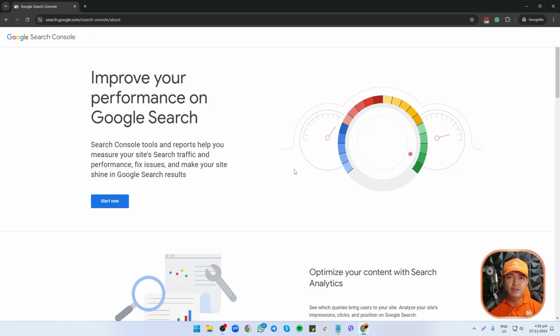So this is one of the basic stuff that you need to do in order for us specialists to check what's going on with your Google Search Console and analyze it, what they are doing and everything.